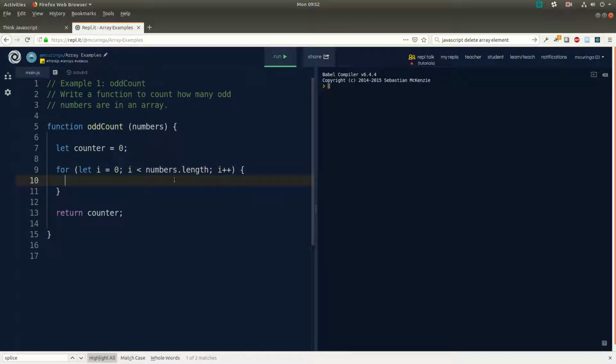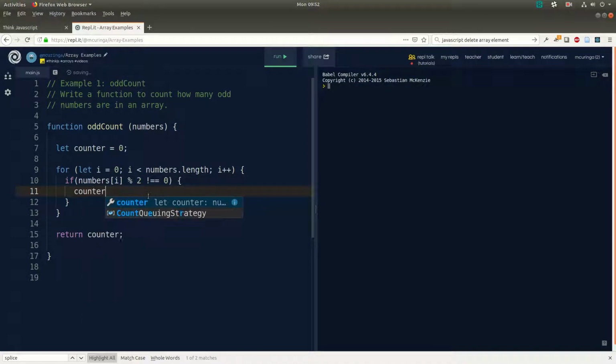Okay. So our conditional statement: if the current element, and that's going to be numbers element i, and to check if it's odd, we're going to use the mod operator. So mod 2 does not equal 0. That's a condition for an odd number of element i. And then we increment counter.